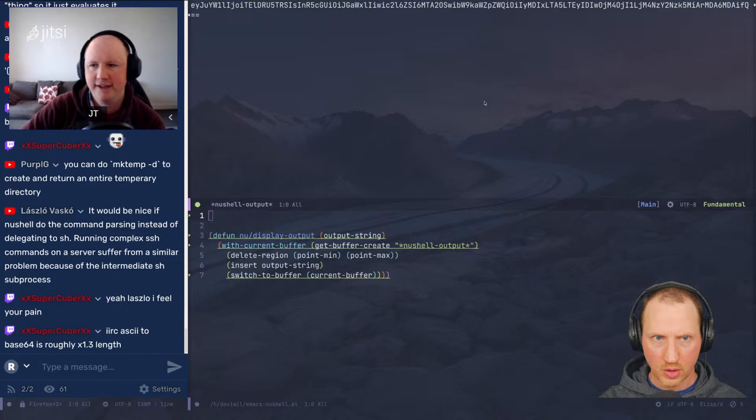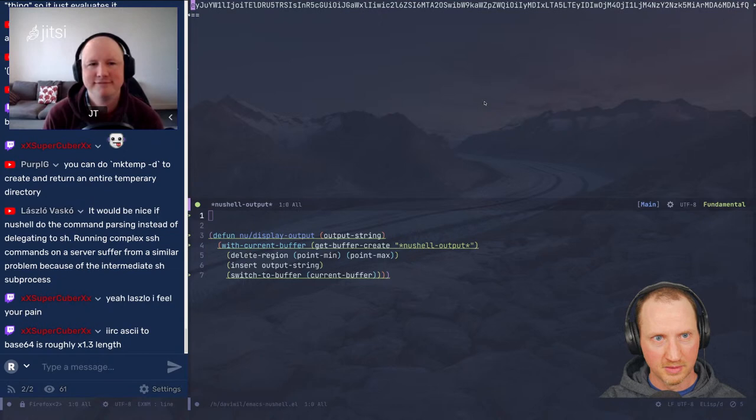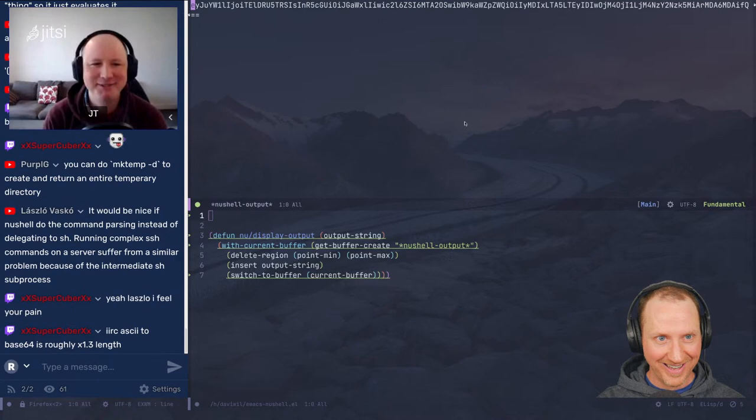This looks a lot like an OAuth token. I know. I was trying not to have flashbacks. Yeah, I know. Like I see EYJ. I'm like, oh, that's a token. I just doxed myself.